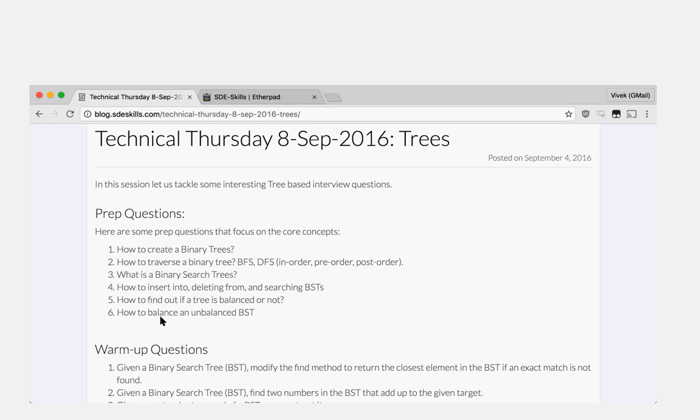Now, the sixth question is how would you balance an unbalanced binary search tree. Can a binary search tree be unbalanced? When you insert or delete. What do you mean by that? Is it like if you delete one element? If you start with a balanced tree, and you start inserting or deleting, you might go unbalanced, and you have to do the rotations in order to make it balanced.